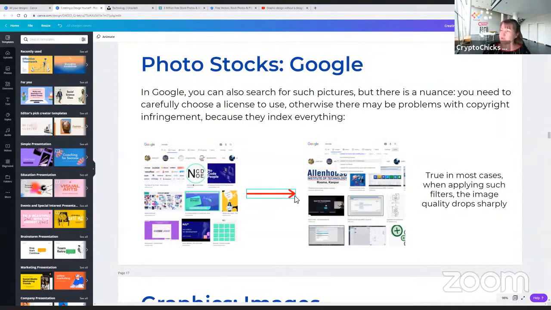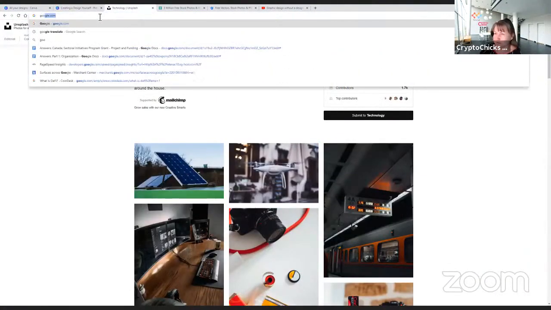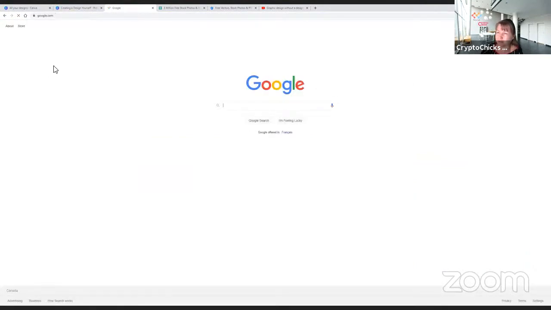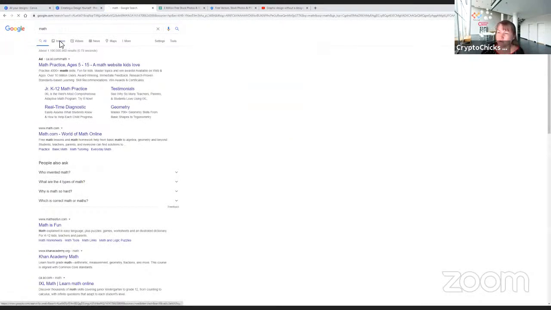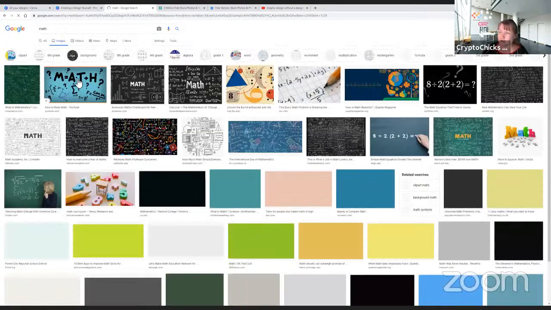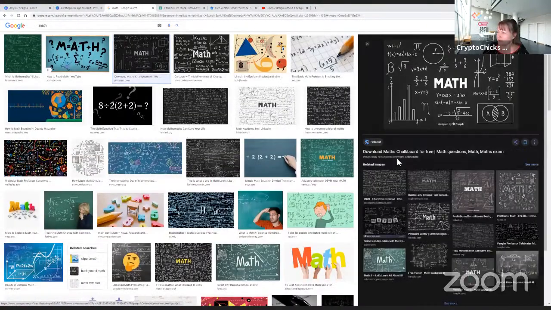Google, so you of course can go and search on Google. If you go to google.com and search for anything, for example I search for math, you go to images, and there, voila. But with Google you have to be very, very careful. When you click on there, you always have to say learn more.